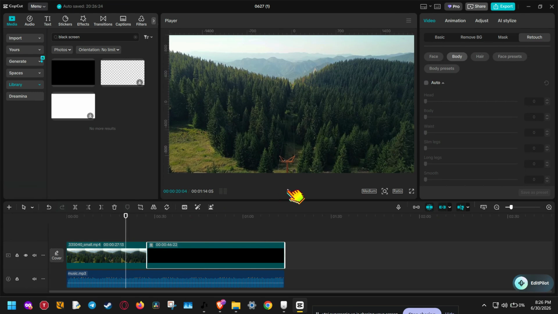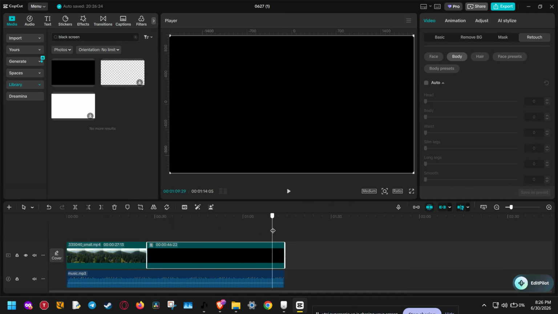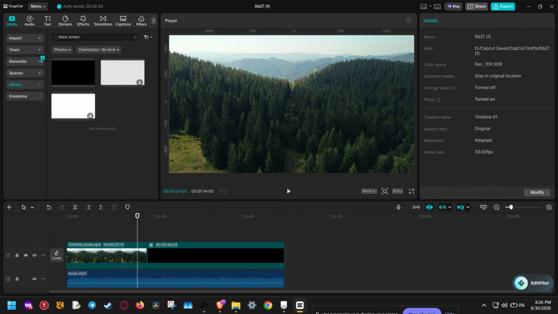So to quickly recap, if you already cut the clip and there's still extra footage, drag the end of the clip outward. If you want to stretch the time by making the clip play slower, select the clip, open speed, and reduce the speed. And if you just need more space at the end, add a black screen from the media library and extend it to the length you want. These three methods are super useful when editing in CapCut, especially if you're trying to make your video fit a certain length or create a smoother ending.